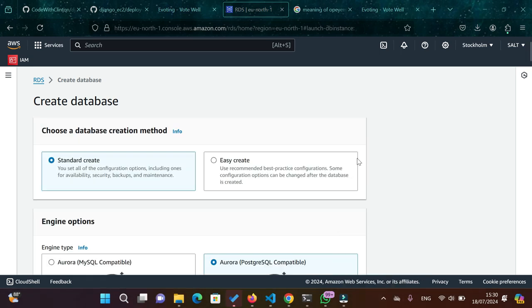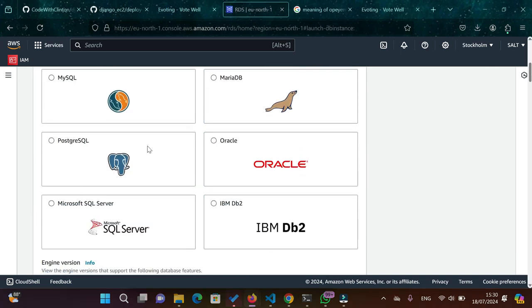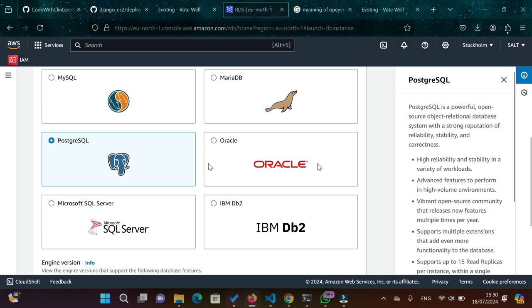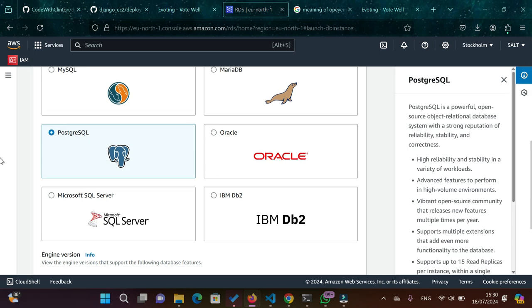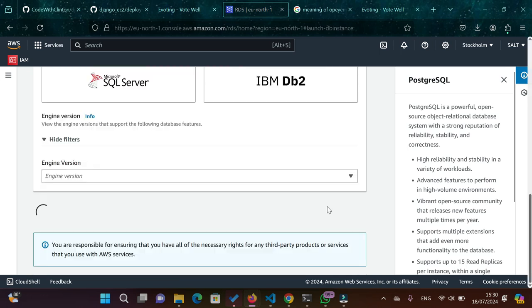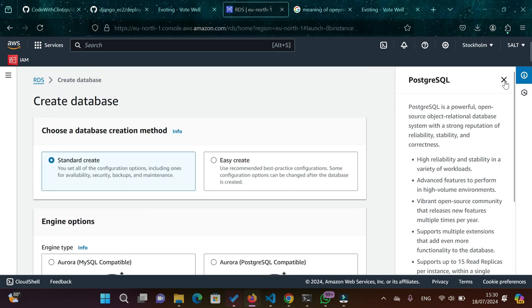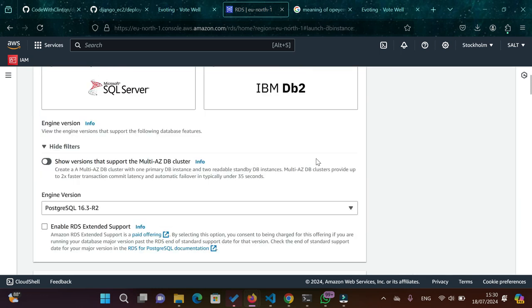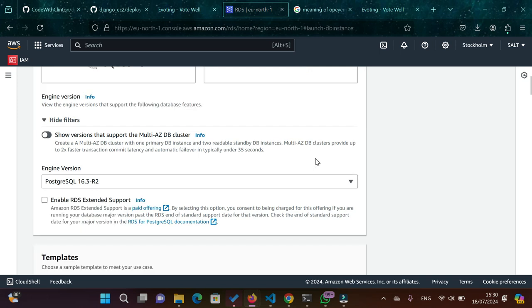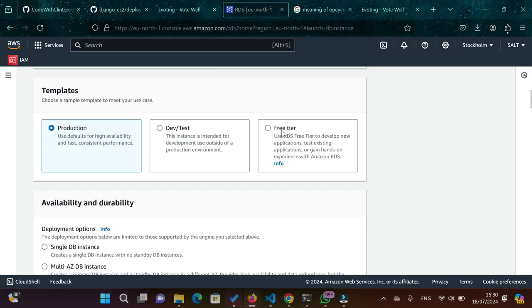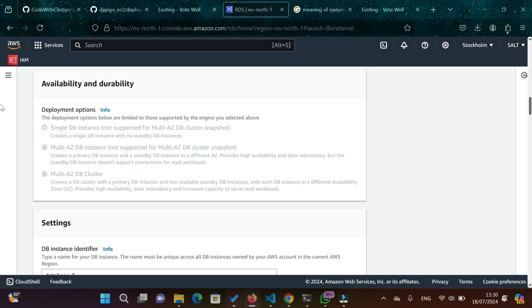So once you're on this page now, we are going to go with the standard create. So scroll down. So you pick PostgreSQL. So keep scrolling. Otherwise it's still loading up. Let's close this. So we're gonna keep scrolling down. So we're gonna go with the free tier. The free tier is good enough for this tutorial. So we are sticking with the free tier.